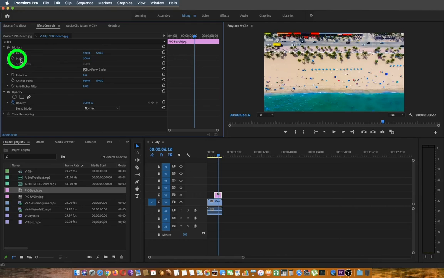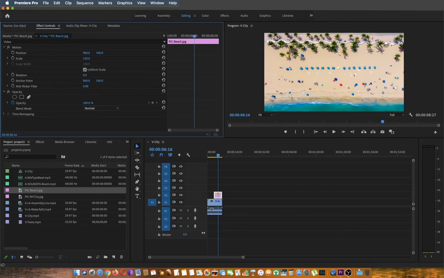And now let's go down to the scale parameter. Scale is another word for size. Automatically it's going to be set to 100%. So what we're looking at in our program window here is sized to 100%. Let's go up first. Let's take it to 150. What do we think is going to happen? It's going to zoom in. So obviously we lost the whole image, but we zoomed into the center of the image.